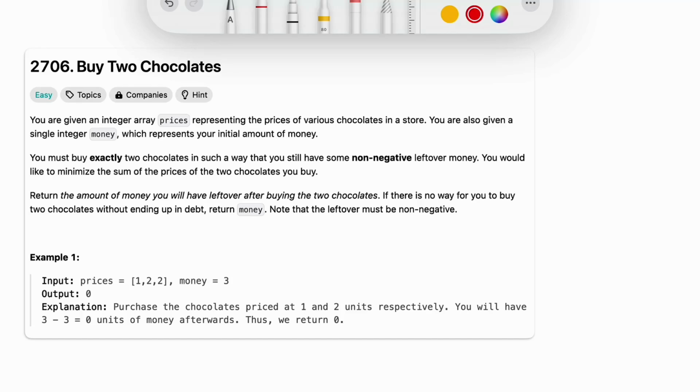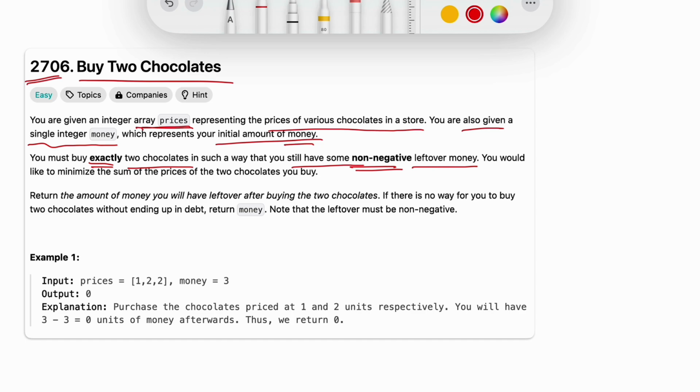Hello everyone, today we are solving LeetCode problem number 2706, Buy Two Chocolates. In this problem, we are given a prices array representing the prices of various chocolates in a store, and you are given a single integer money, which represents your initial amount of money, and you must exactly buy two chocolates in such a way that you still have some non-negative leftover money, and you would like to minimize the sum of prices of the two chocolates you buy.